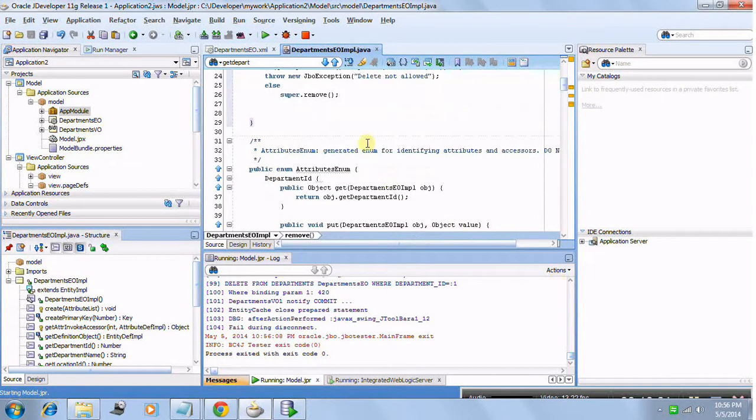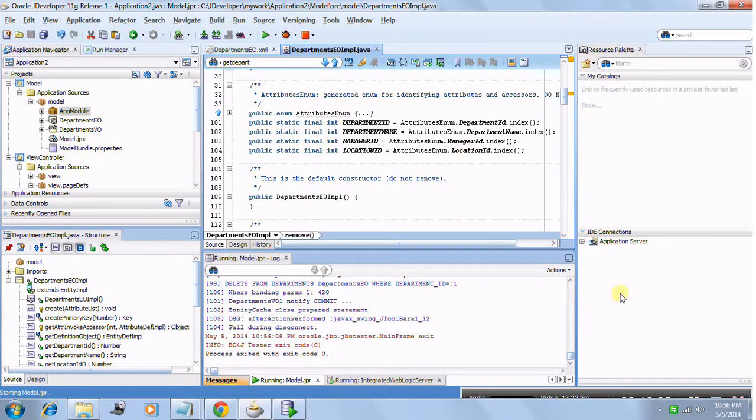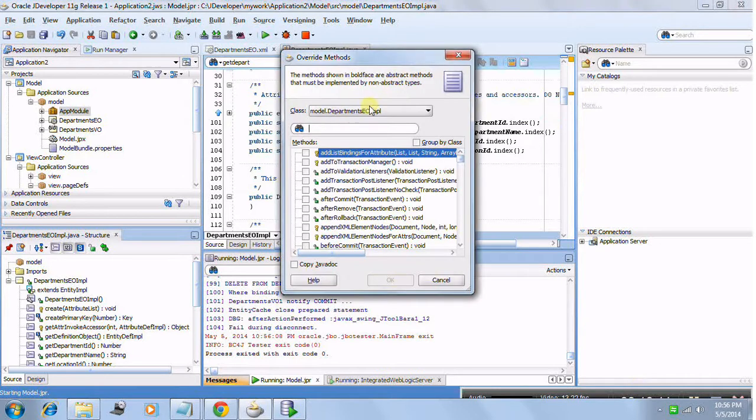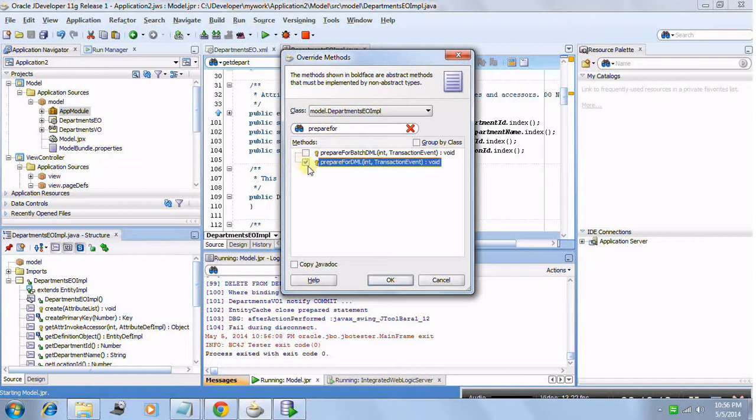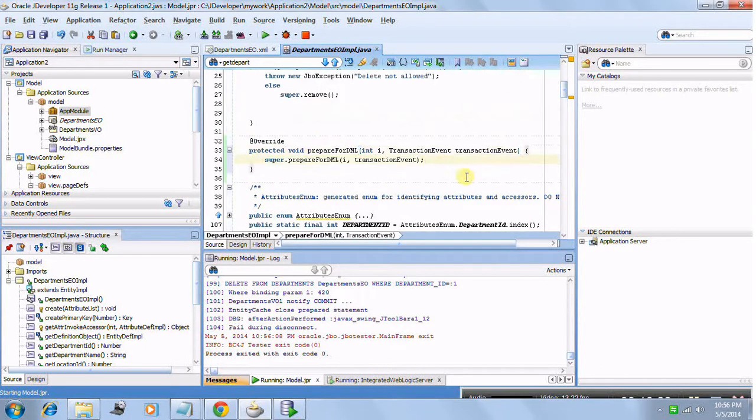Okay, so another very useful method that comes into use is prepareForDML. For that method, we can override it. We can go over here, say prepareForDML, select this, click OK. Okay, so here's our prepareForDML method.